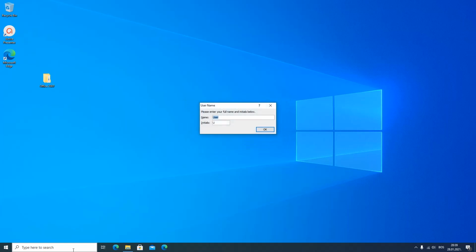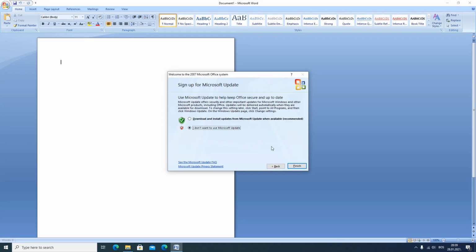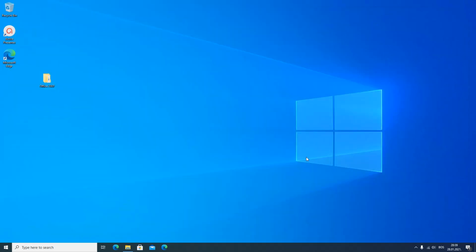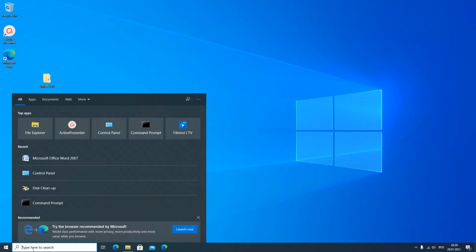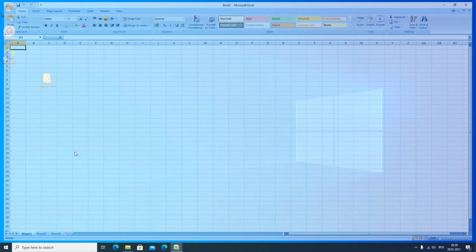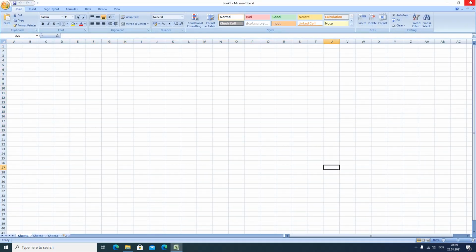If this message comes, you can just click OK, click Next, and don't use updates. Finish. So everything is there, everything is activated, it's good. So let's check Excel. Probably everything is okay also with Excel. So it's free, it's simple, and you don't need to pay anybody.